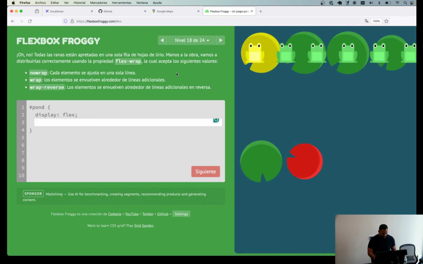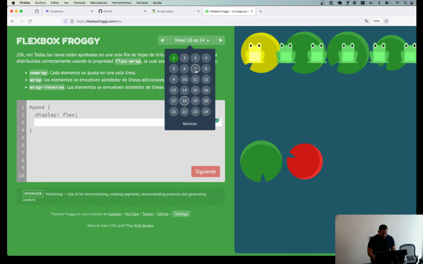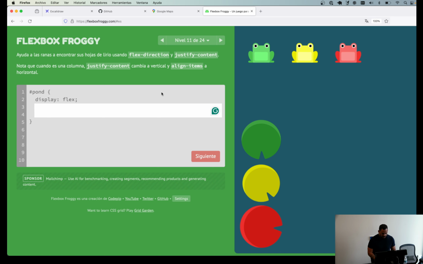18. Actually, not this. Let's do this. Okay. So in this case, we need to apply two styles. And you can see here that the pond by default is a row. So that's why the frogs are in a row. But I need to change the direction. And then once I change the direction, I need to change how the contents are aligned in that direction, right? So first, I need to change the direction to column.